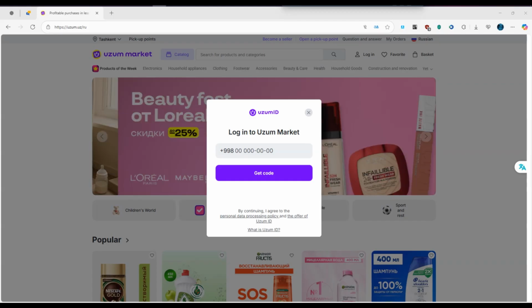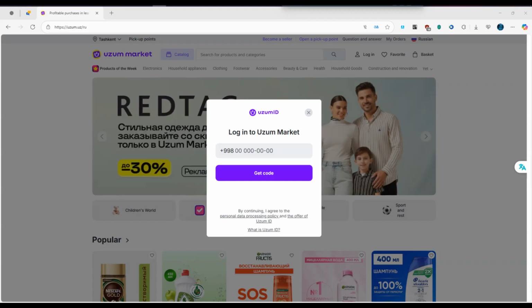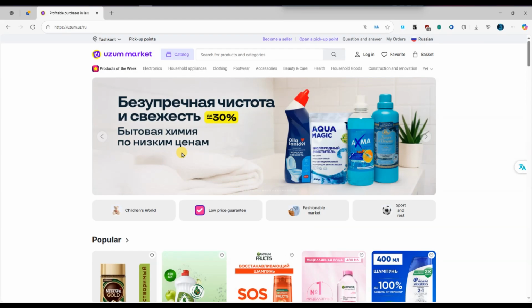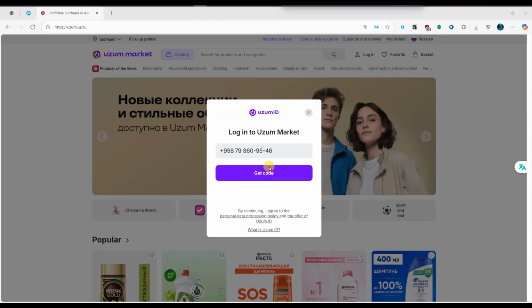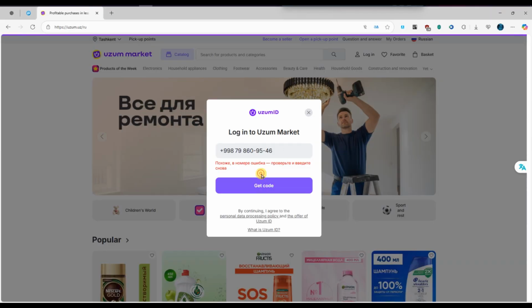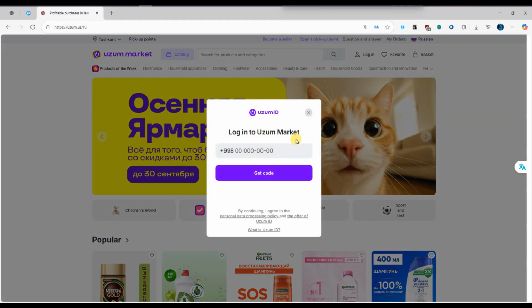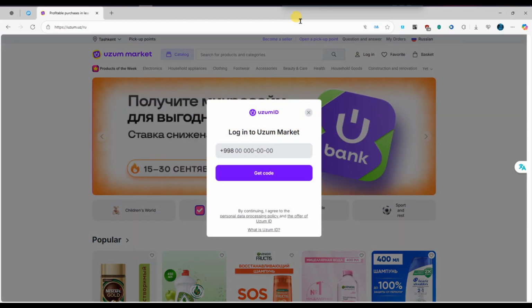Each time you want to access your account, Uzum Market will require a new verification code, so make sure your mobile number is active and able to receive messages. This method ensures secure access to your account without needing to remember a traditional password. Now you know how to reset your password in Uzum Market.